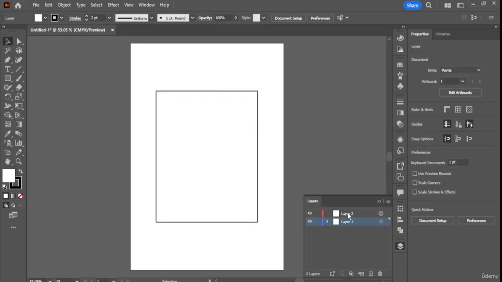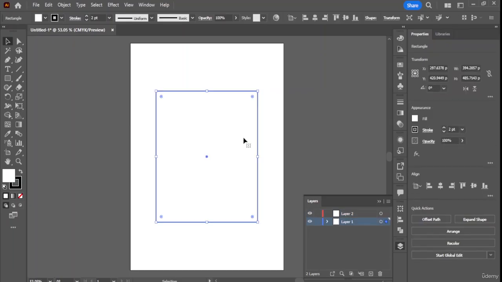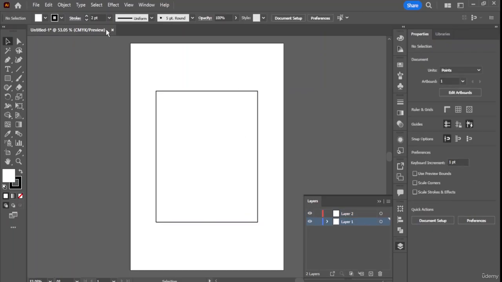I'm going to click on this next layer. You can see this is the bottom layer. Okay, I'm going to keep it like this. This is the second layer which I'm going to be working on, and in the second layer I'm going to be putting in my elements.